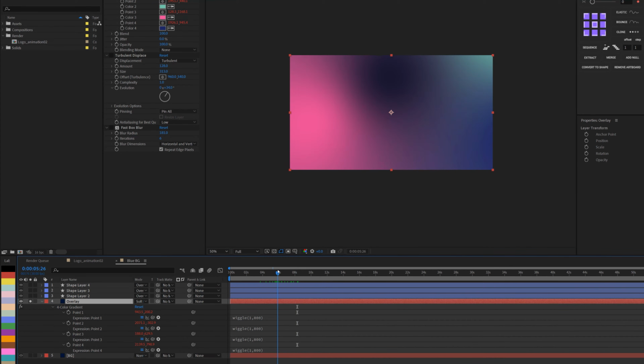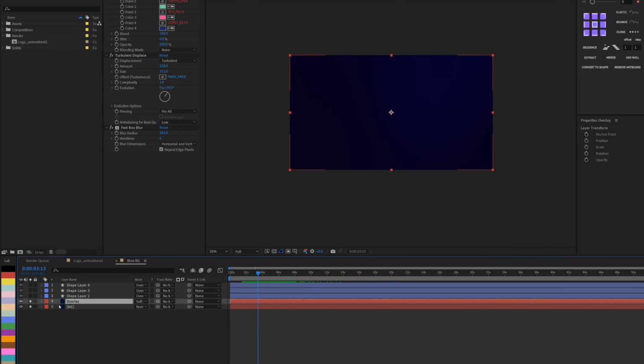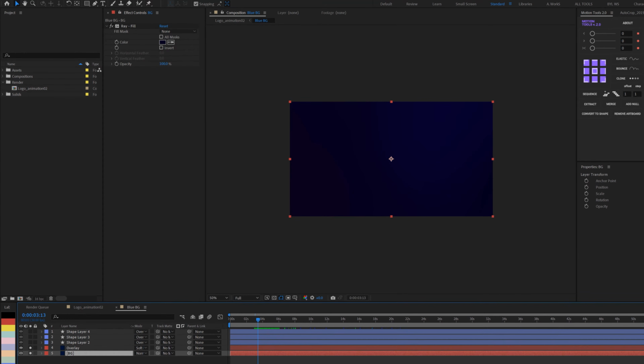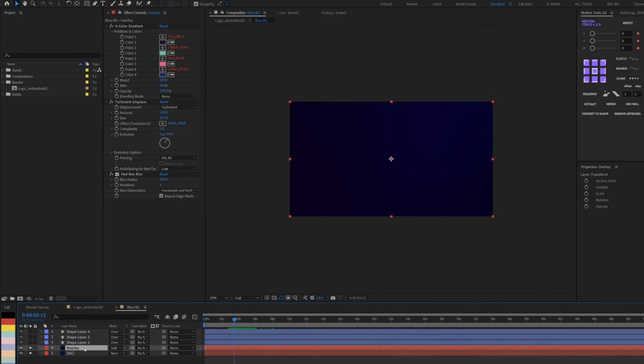Can you see? Because I wanted more blend, I added turbulent displace so that you can still warp some more, and then the fast box blur is to just blend the whole thing some more. Basically what I did was overlay it with my background. So right now, if you check, the mode is on soft light, and that's why we have that.